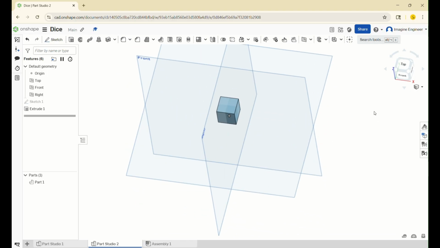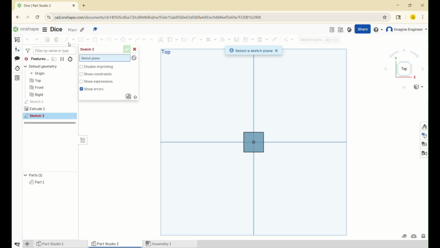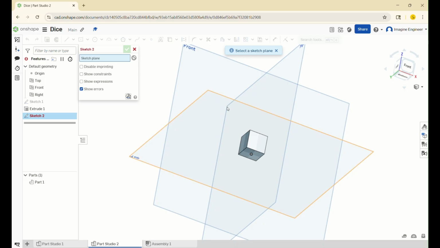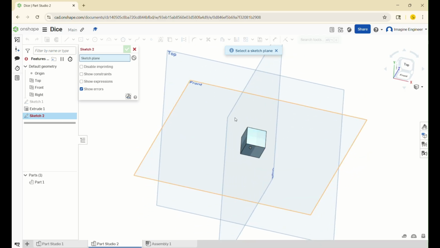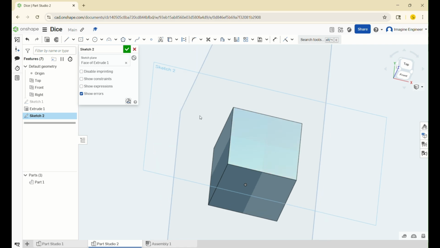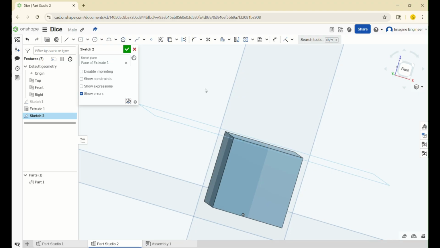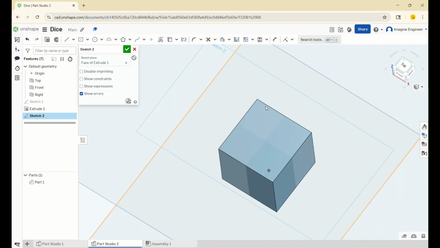Now we're going to go to the navigation cube and click top. We're going to be creating a sketch, but instead of creating a sketch on the top plane as we did earlier, or any of the other planes even, we're going to click the surface of the cube that we've made. See, now our sketch is going to be on top of this cube instead of all the way down here.